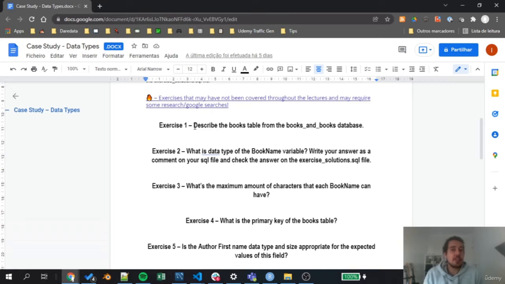The first exercise is just used to describe the books table from the books and books database. We know how to describe a table with a simple command. That's what we need to do in this exercise. The second one asks us what is the data type of the book name variable.